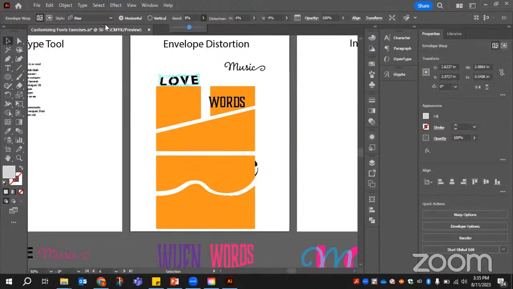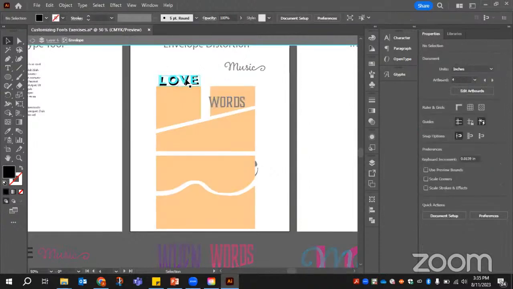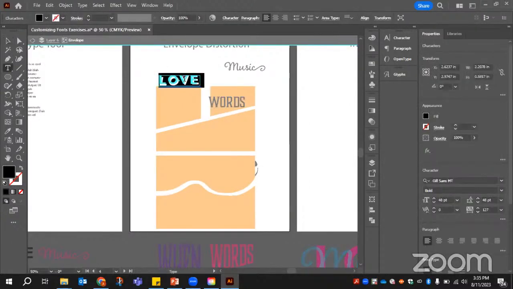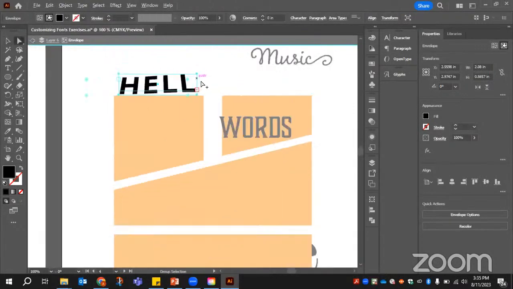And you can change either the warp, or you can edit the contents of the warp. So maybe we no longer want to say the word love. And maybe we want to say hello. It's a text box that's no longer big enough for the word hello. And maybe by selecting the direct selection tool.